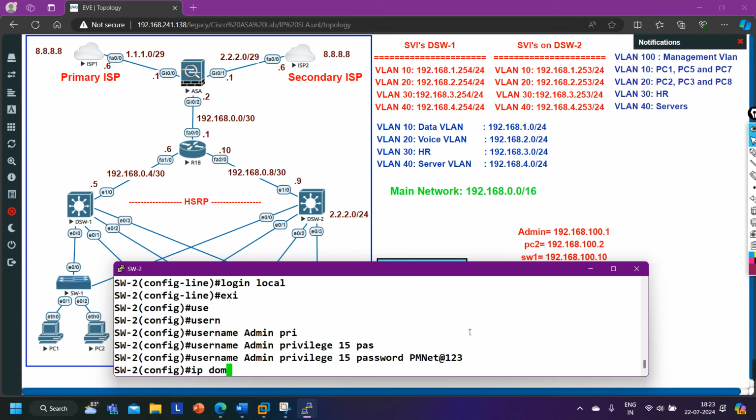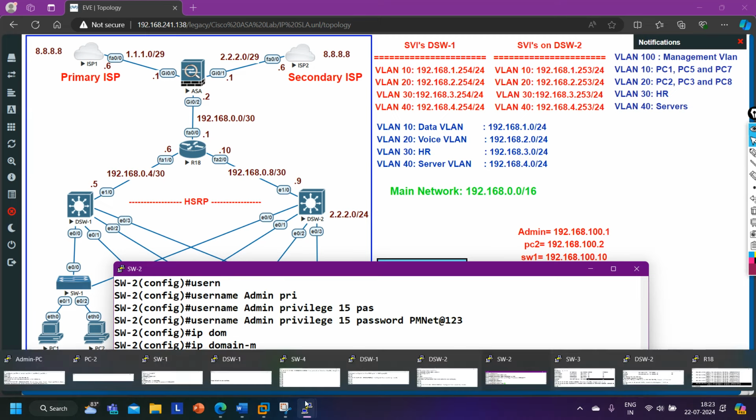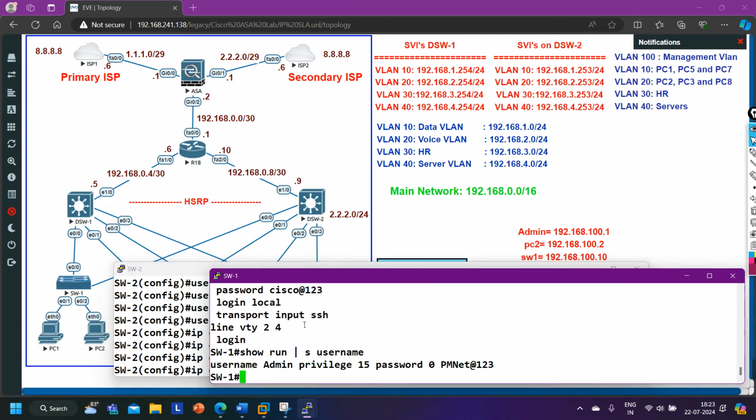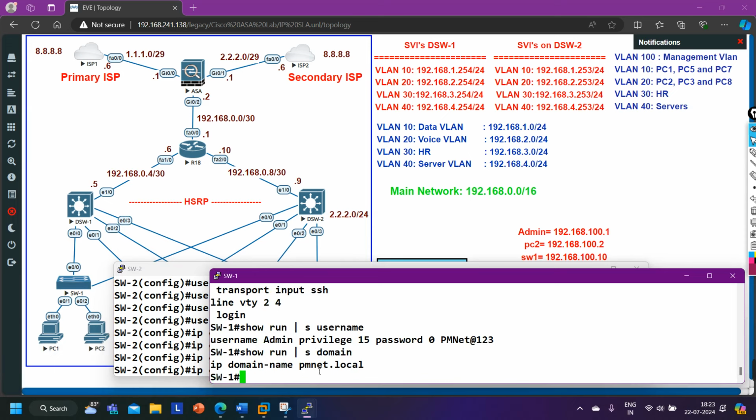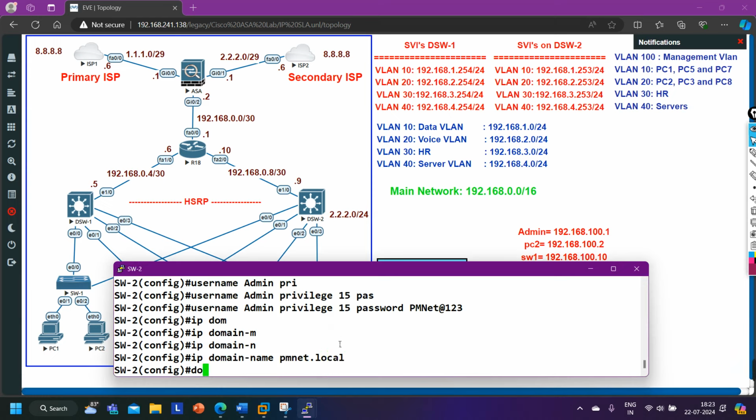I need to create the domain now. So say ip domain-name. To verify the domain name also you can run a command. So show run section domain, simply I can run like this. pmnet.local. So say pmnet.local here as well, right? Now guys, do show history.